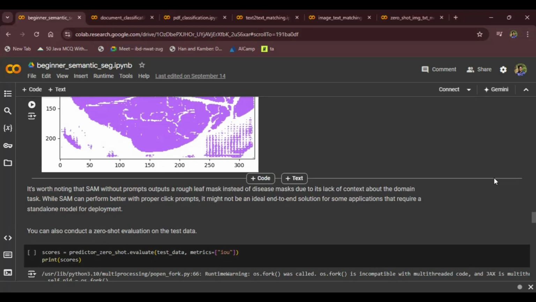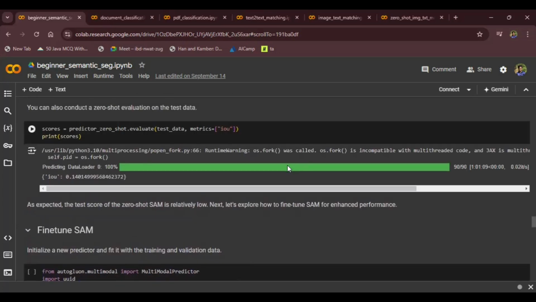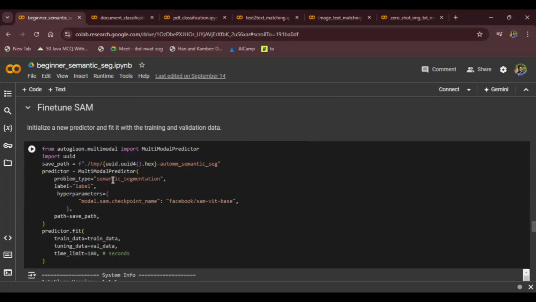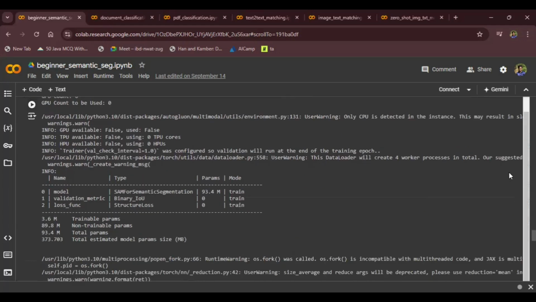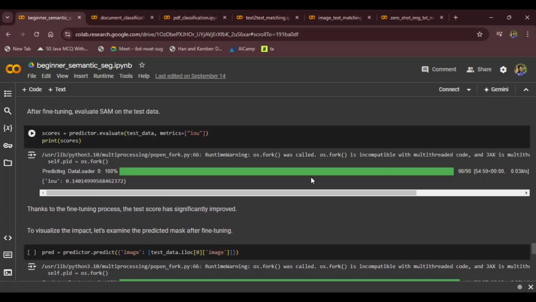You can conduct a zero-shot evaluation on the test data as well, so that is what we have done here. And now we'll be fine-tuning SAM. Here we are again using the same function, but now we are fine-tuning it by giving it some parameters like time limit. Once that is done, we'll again call the predictor evaluate function and see what the prediction comes out to be.